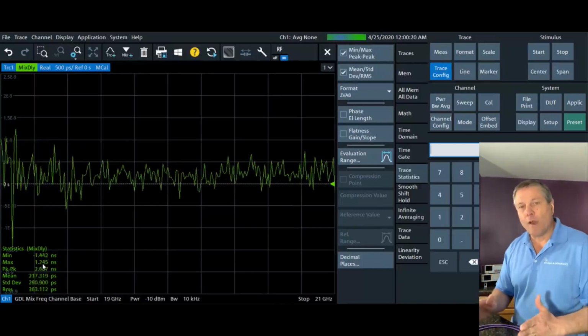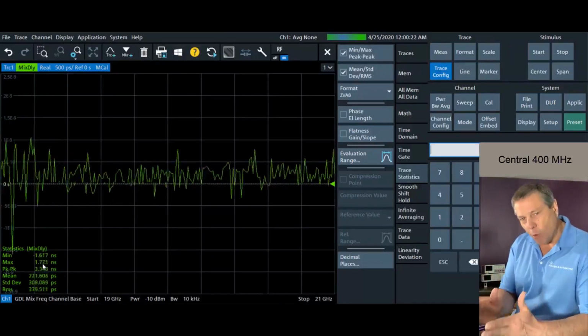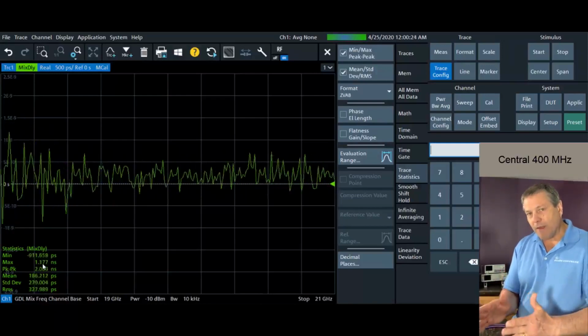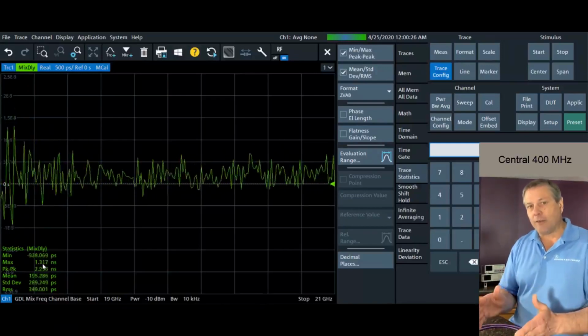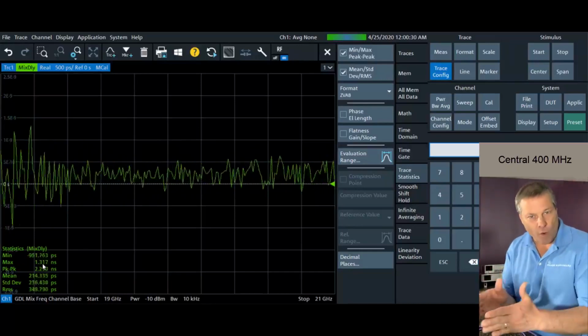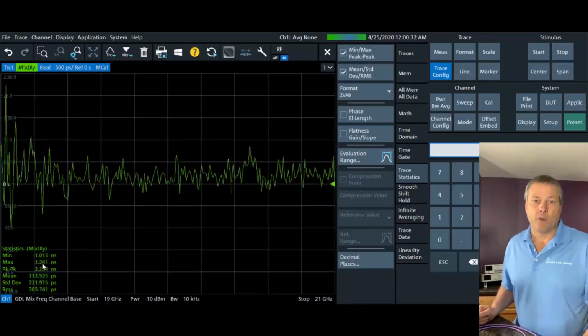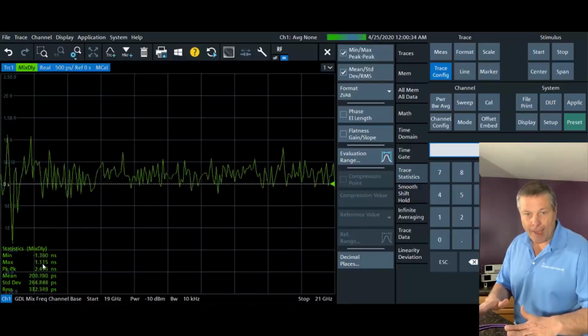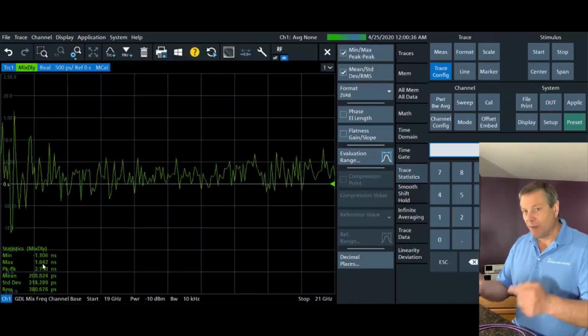Okay, and I further want to constrain these measurements to be the central 40 megahertz of this sweep. The reason for that is that my channel is going to have a group delay response, and for comparison purposes, I want to really look at one narrow area of that group delay response where things are relatively flat. This way it'll be easier to see the improvements as we get them.